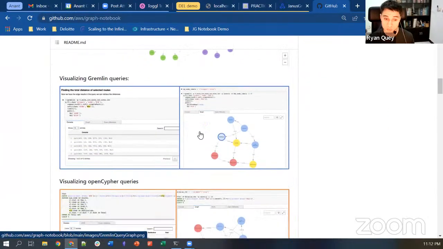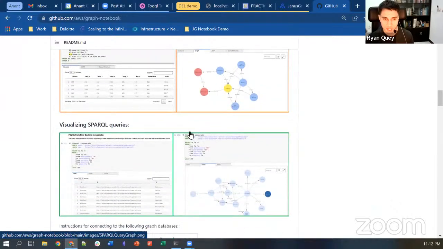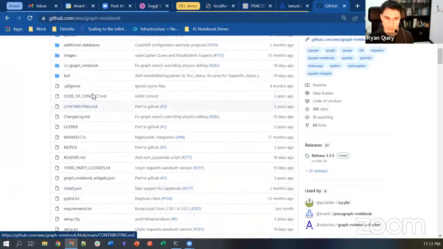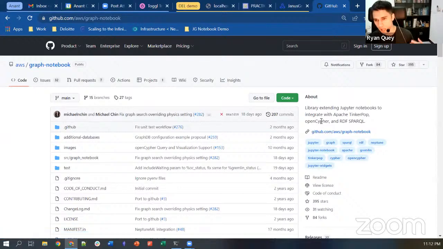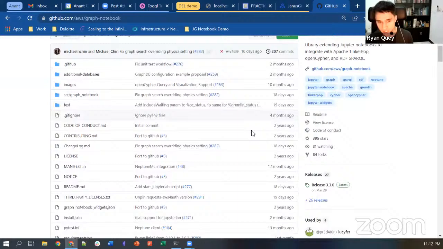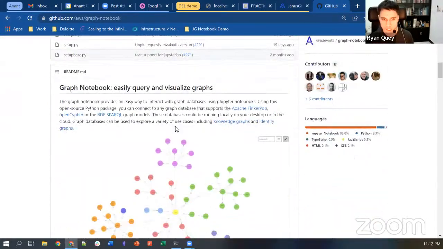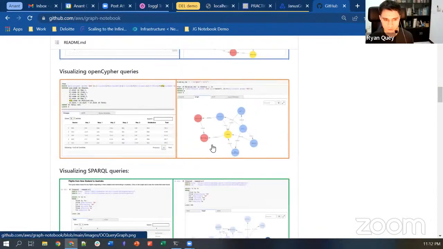And what they did is they put together a whole bunch of sample notebooks, and it's made by the AWS team. Out of the box, it's going to work best with AWS Neptune, but it can be used for all kinds of different graph databases.